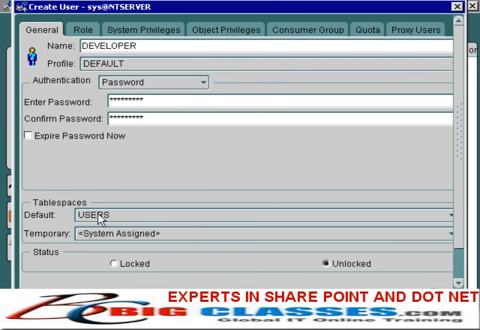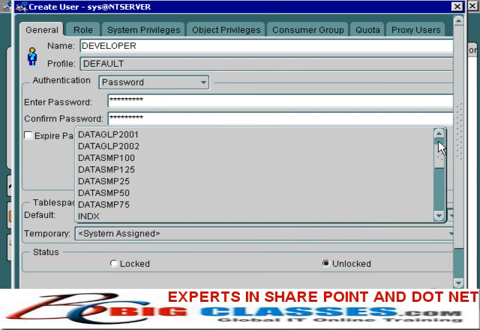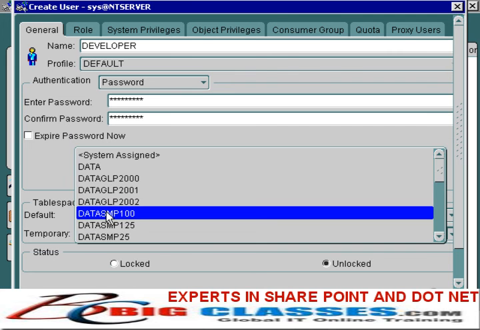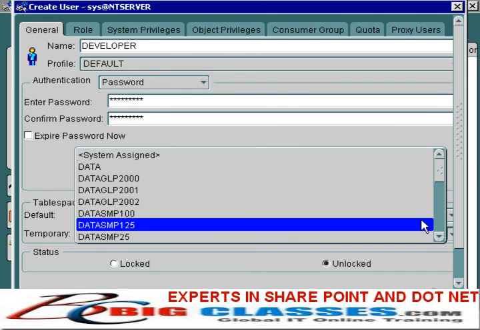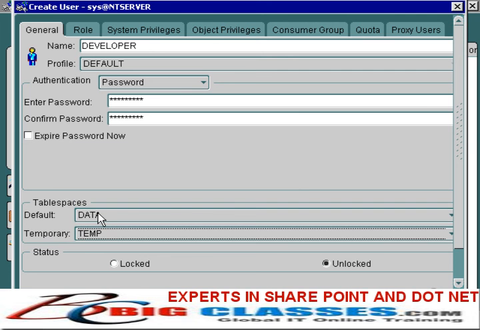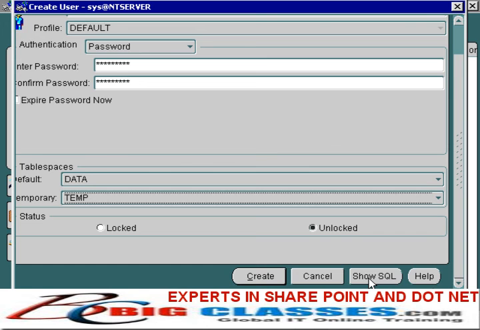The default table space will be data. The temporary table space, as you can see, the system assigned automatically. And we want to go down and look for our temporary table space. His status is obviously unlocked. His password will not expire now. What we want to do is show SQL.